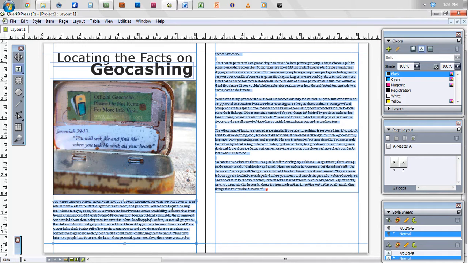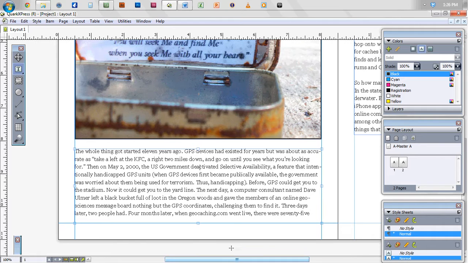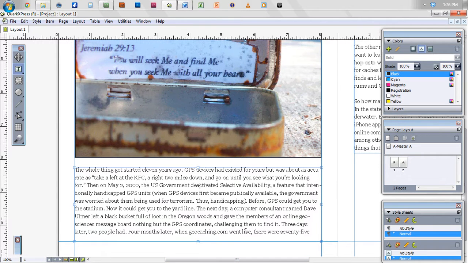Remember, that just gives that little bit of extra space between the lines so that there's a little bit more white space for your eyes to rest on. At this point, I'm going to press Control 1 to get to actual size so that I can see what this first page looks like.